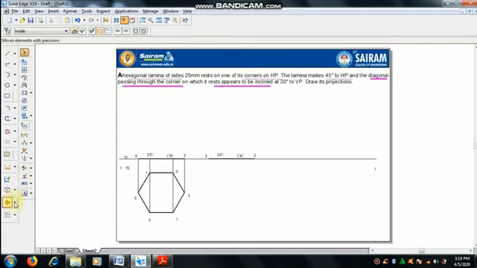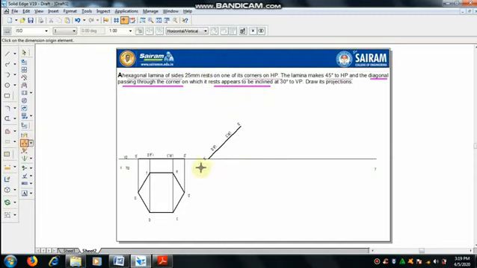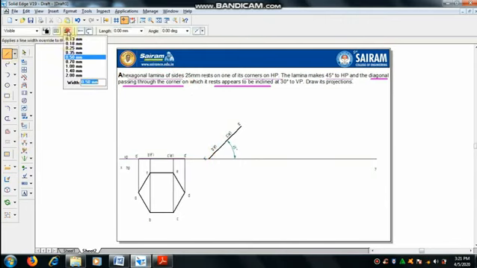Next we have to rotate the front view. The lamina is making an angle of 45 degrees to HP. So select 45 degrees here, rotate it. Now it is rotated to 45 degrees. Then we can check the angle. Now the angle is checked, it is 45 degrees.